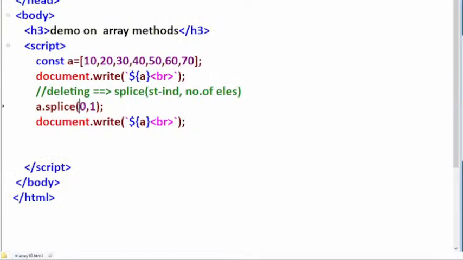The difference, you can observe here: the actual array and the array after deletion. Now change the positions: 0, 1, I don't want that. Write your own: 3 comma 3. Deletion starts from the third index, from the third index, 3 places. And what happens? 40, 50, 60 are gone, deleted. And after deletion of the 3 elements, 70 remains like this.